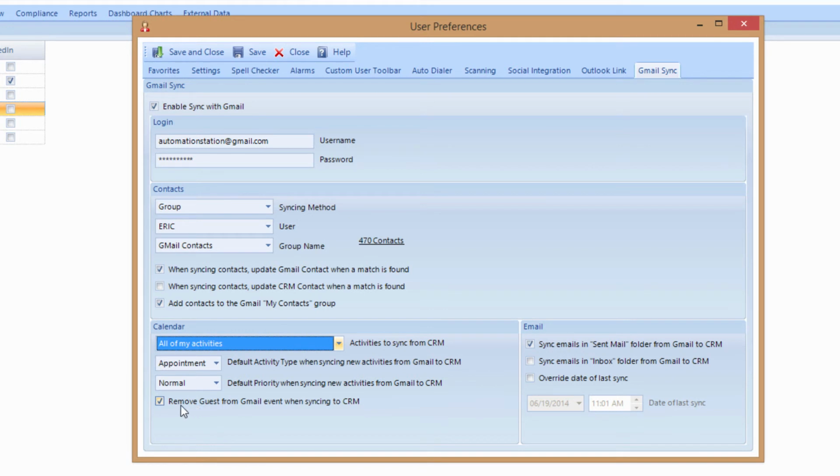And then you have the ability to choose. If you schedule something in Gmail on your phone or smart device, it more than likely will send a meeting invite to that contact record. You have the ability to remove that guest email address from the event. Later, if you modify that activity in RedHorse or you put notes in that activity in RedHorse, it won't reinitiate that invitation to that guest email address.